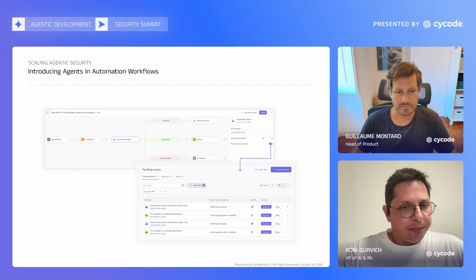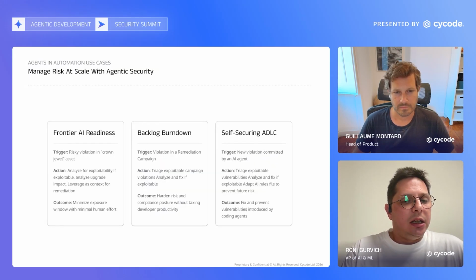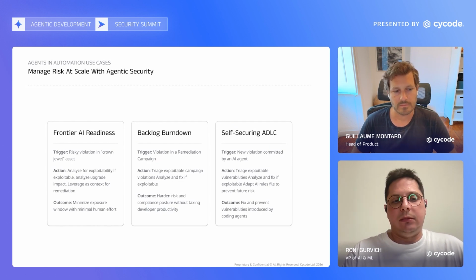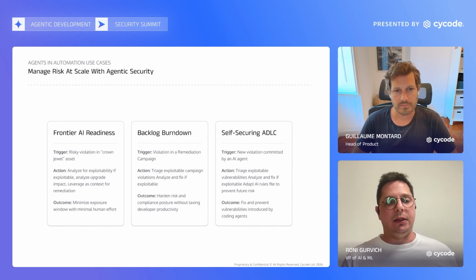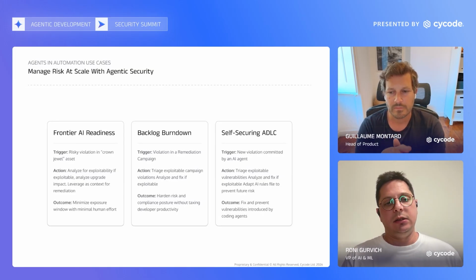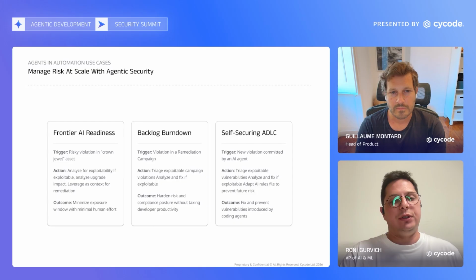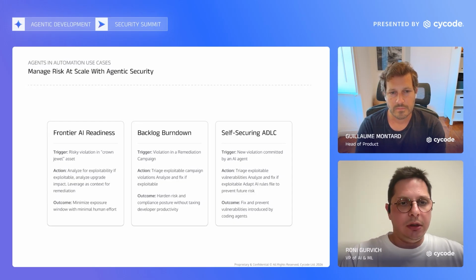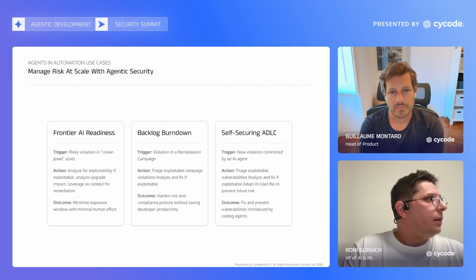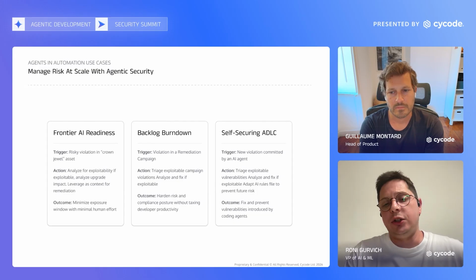So, to summarize, our customers are now better prepared for the upcoming future. They can run efforts to burn down this large backlog in a very fast and efficient way. And now we've opened the door to a self-improving ADLC by introducing this AI rule file generation.